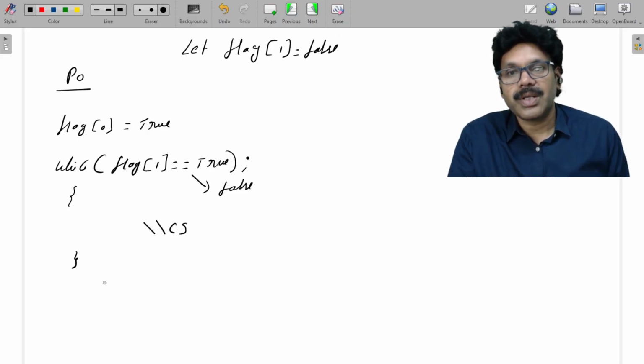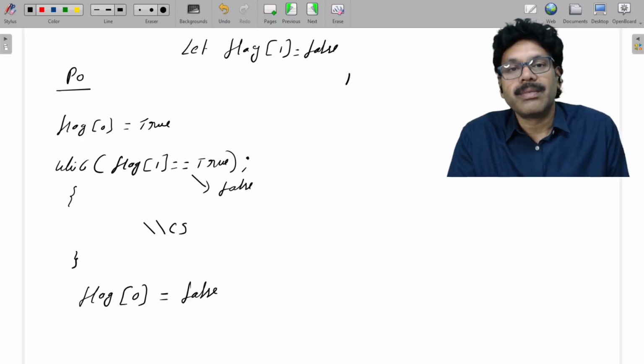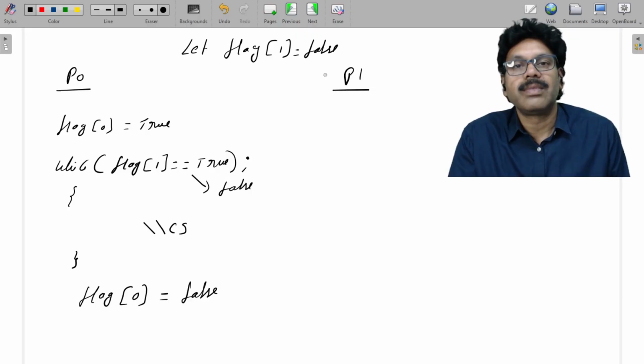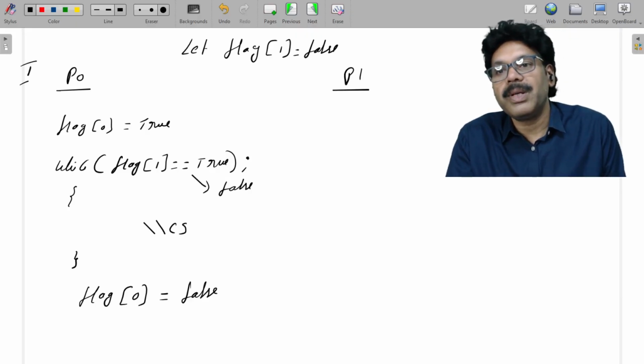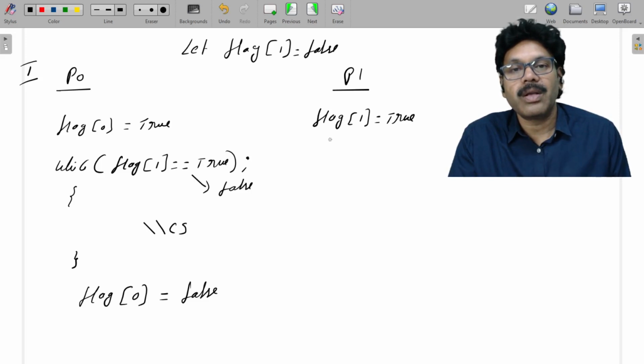While leaving, you are supposed to set what? Your flag. Flag of 0 is equal to false. That's it. And in this case, P1 will start. Okay, first P0 got completed, and P1 is checking now. He is saying flag of 1 is equal to true according to my algorithm, while I am checking flag of 0 is equal to false.